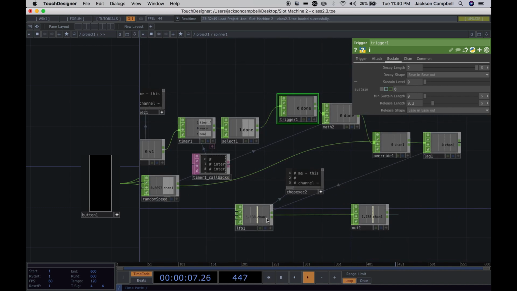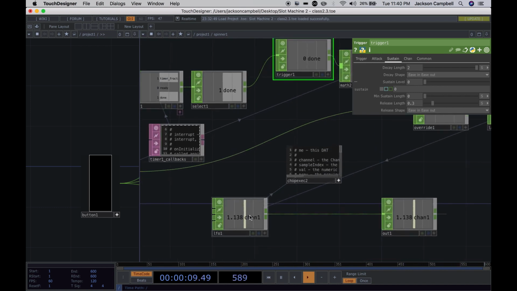So if this was working correctly, this LFO and this out should land on a number less than 1.1. And you can see that it probably won't unless we get incredibly lucky. It did that time. All right, let's try it one more time. See, it didn't that time. See, it's 5.3. So I was like, what is going on? And I figured it out.